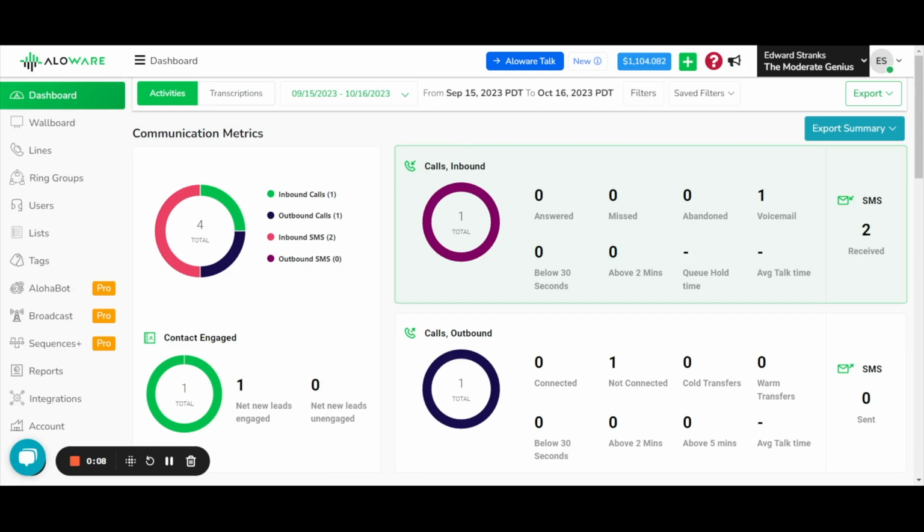Today we'll be talking about dispositions. You have three types of dispositions within Aloware. You have contact, call, and SMS disposition. Now, the SMS disposition is assigned by the Aloware system automatically based on the outcome of the SMS. So, was it delivered? Was it failed? Canceled? And so on.